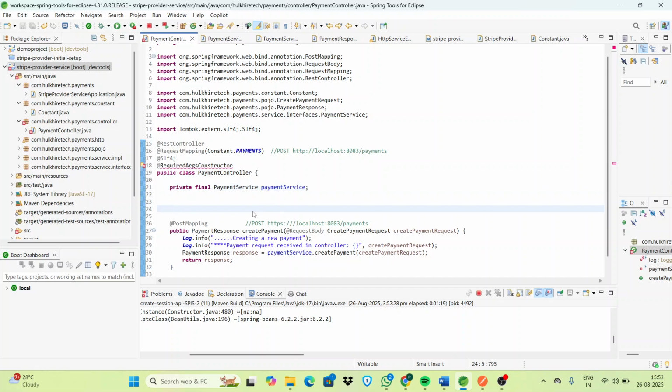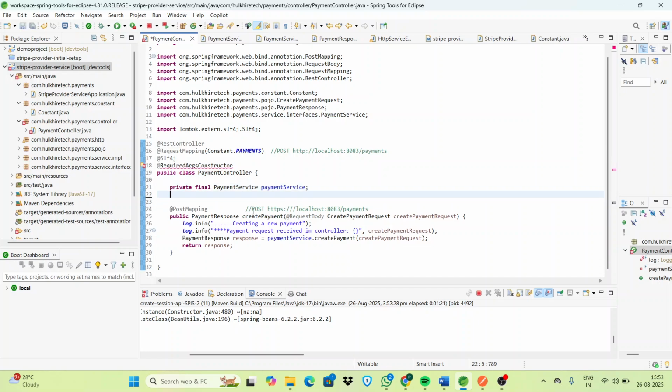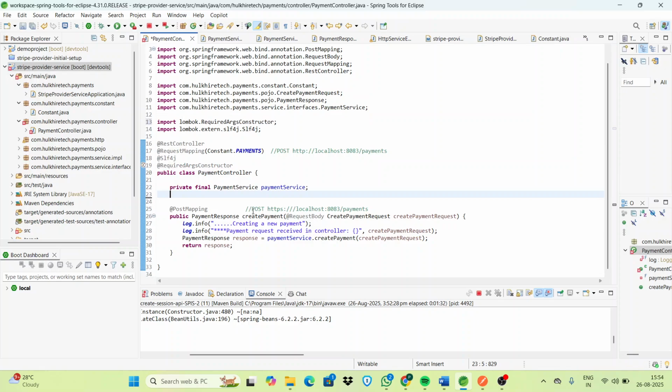So here, we don't need to write the constructor manually. The required R's constructor creates a constructor only for final fields. So here the final field is this. The required R's constructor makes the constructor of the payment controller with this payment service argument. So here required R constructor is okay. Then this is the class payment controller.